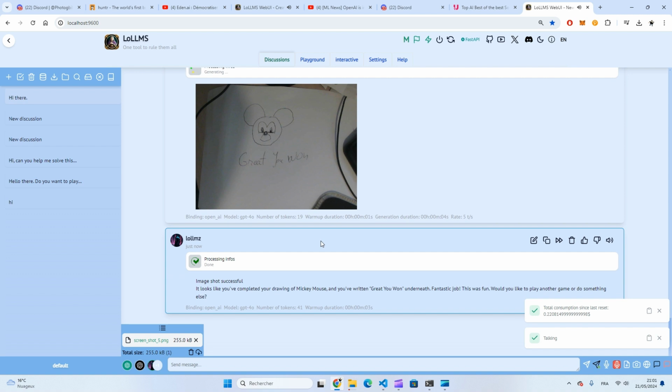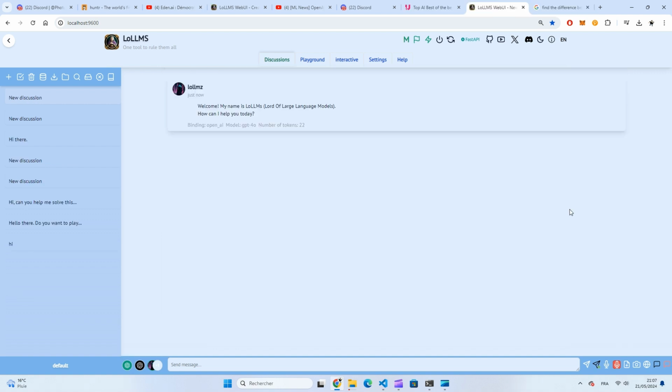Image shot successful. It looks like you've completed your drawing of Mickey Mouse and you've written "Great You Won" underneath. Fantastic job. This was fun. Would you like to play another game or do something else? Okay, let's play a game called Guess the Pokemon. You just have to take a photo and then guess the name of the Pokemon in the image.